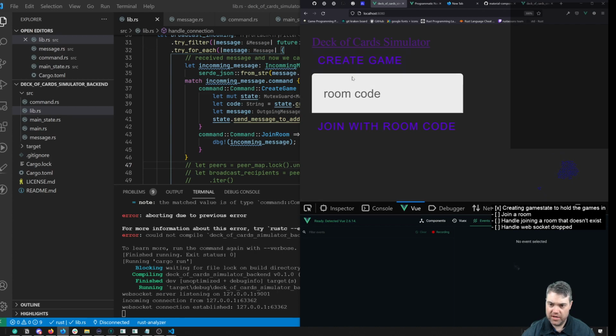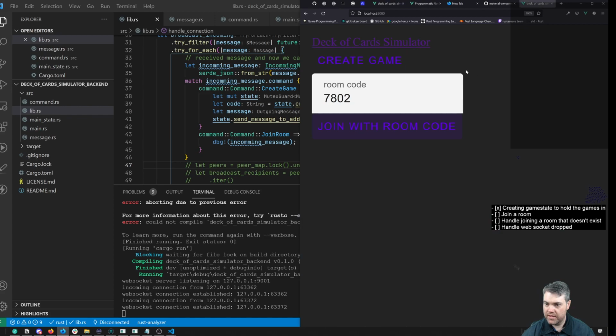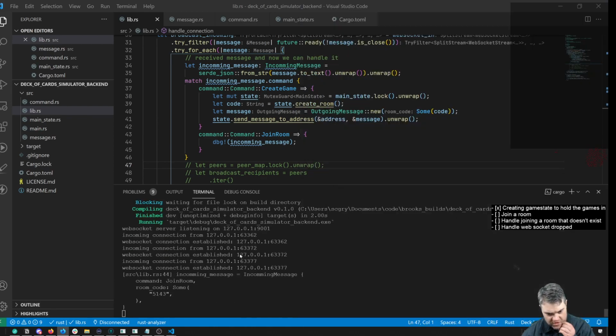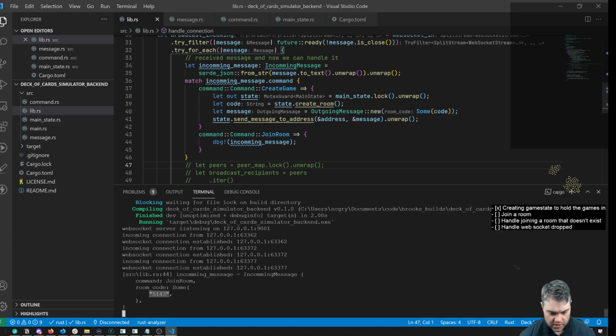Okay, so I'm gonna come back to here, hit create game over here, and join with this room code. Here we go. Okay, so command is join room, and room code is this. Which means the other one should be a none in there, which is fine because when we're creating the room, we don't have a room code yet. So we now have a room code in here.